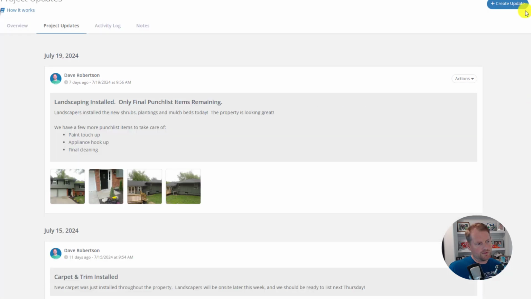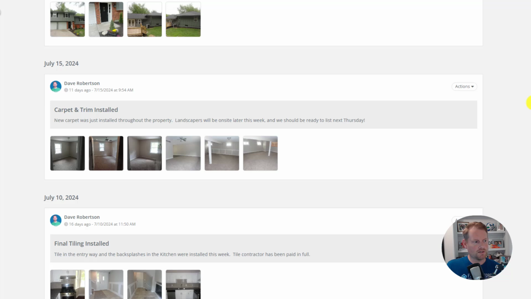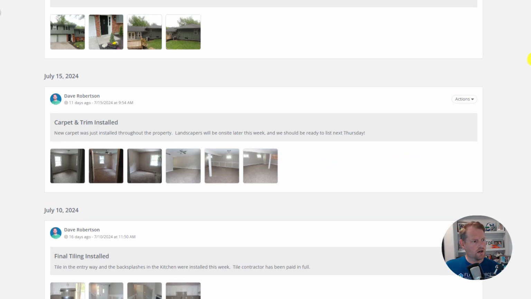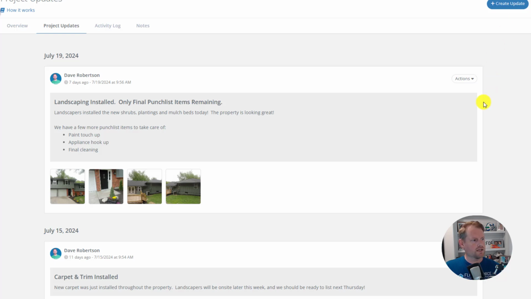So we've got some more updates here for carpet and trim and tile being installed here. We've got another update here for landscaping being installed. So it looks like it's basically saying, hey, the landscaping got installed. Our final punch list items are the only thing that's remaining. So we've got some paint touch-ups, some appliance hookups, and final cleaning basically are the final items that we need to get done. So those are some examples of how you can use this.